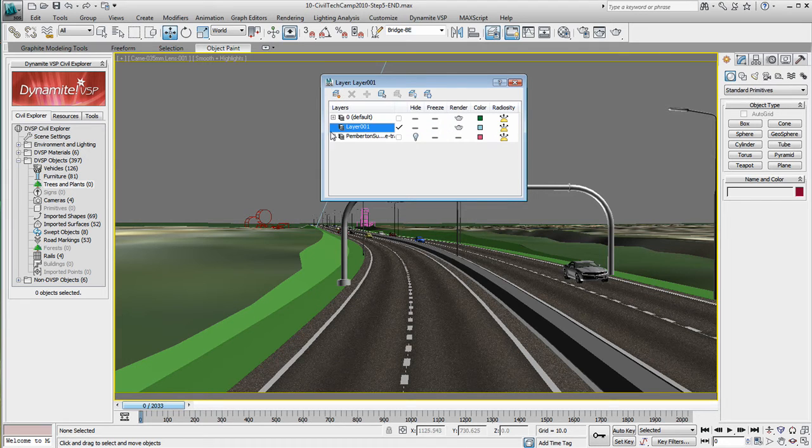So let's add a layer here and name this layer trees. So the check mark indicates that you're now sitting on this layer. So everything that is going to be created will now be created on the layer trees.